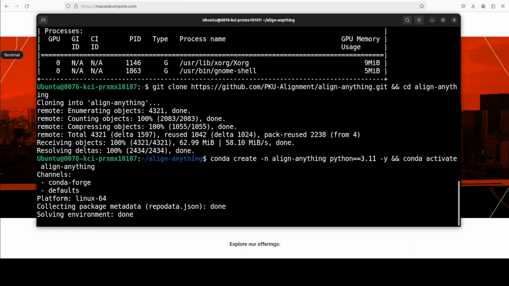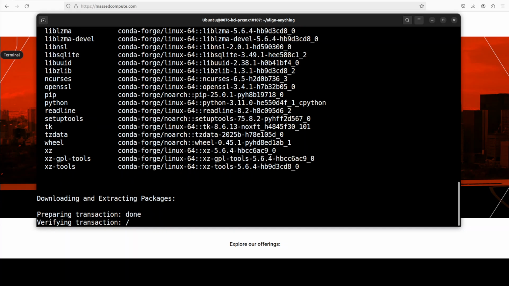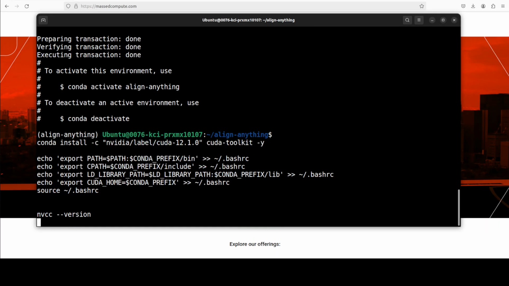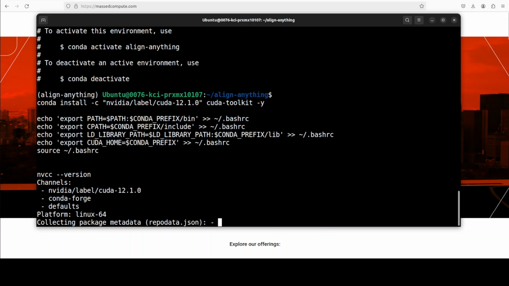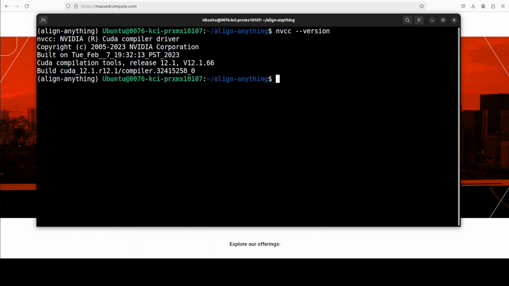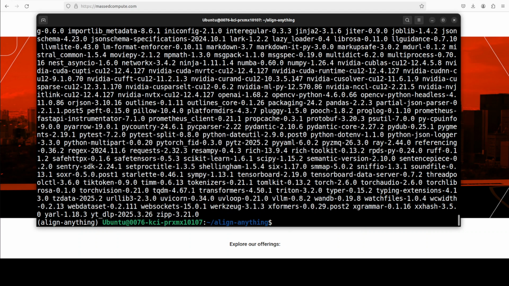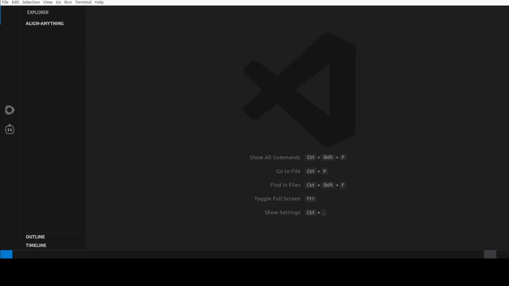Okay, let's go back. Our environment is almost done. And now we need to install CUDA because I'm using the GPU with it. This is going to take a few minutes. And next we can install our software, Align Anything, with all the dependencies from the root of the repo. And everything is installed. Let me open it in VS Code to show you how the scripts and training look like.